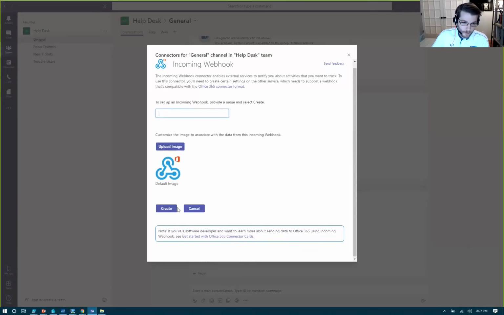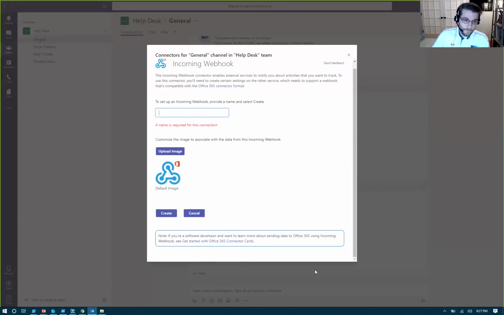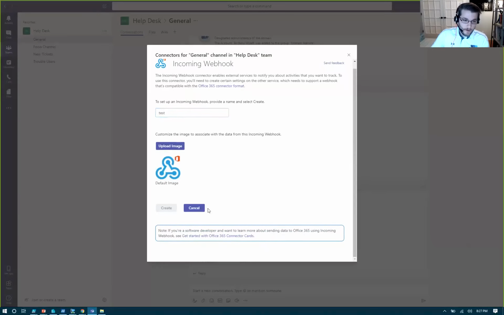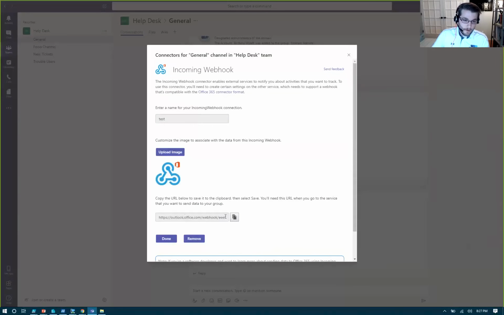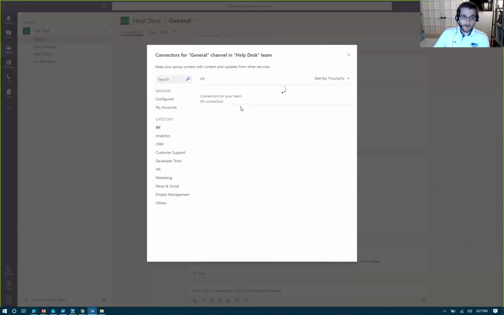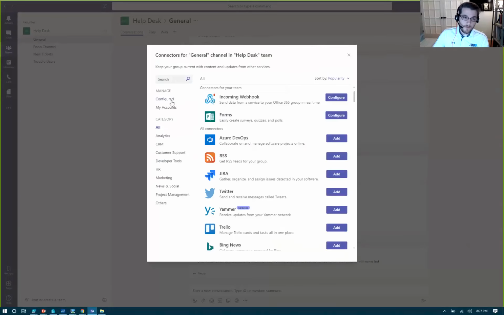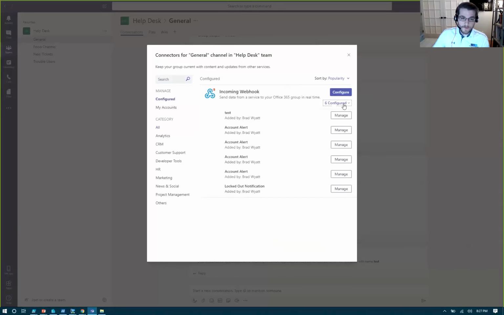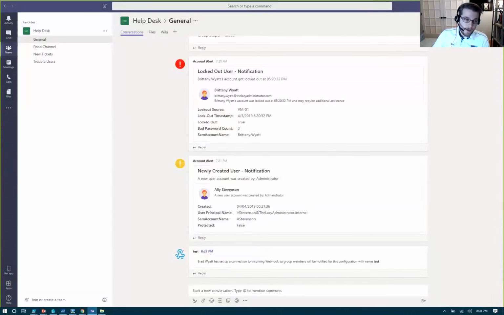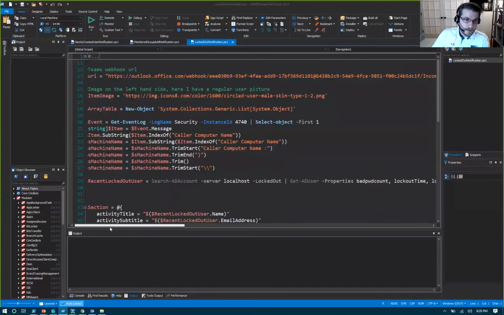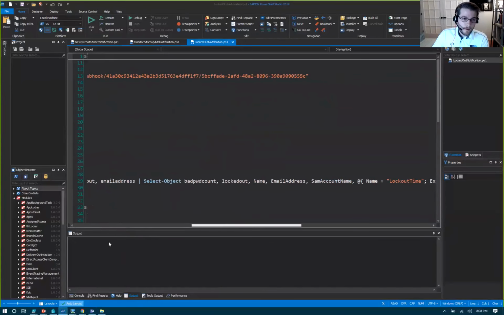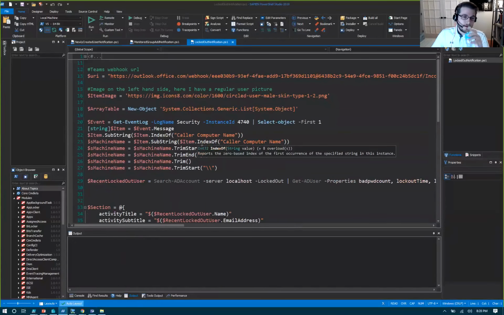And then you'd do create, and let's do test. You're going to get your webhook URL. You just copy this, and you can say done. If you ever create it and lose it, just go over here to configured, and you see I have 6 configured, and you can get that URL back. But if we step back, here is my webhook URL, which I'll delete after this.